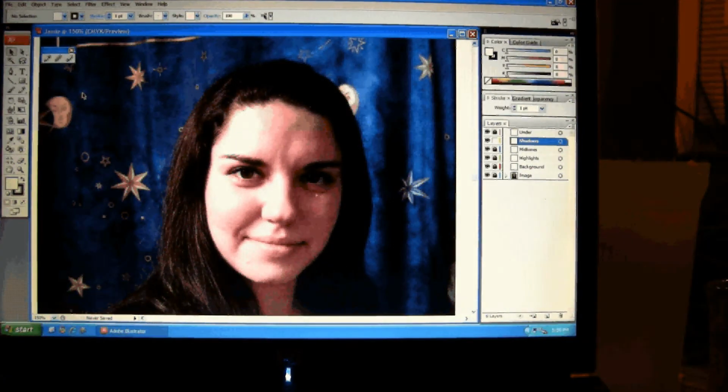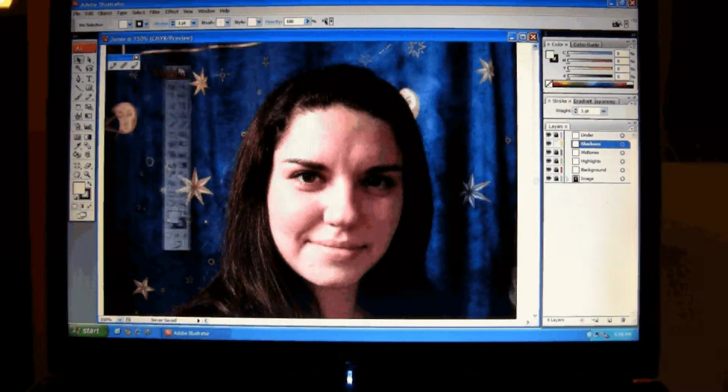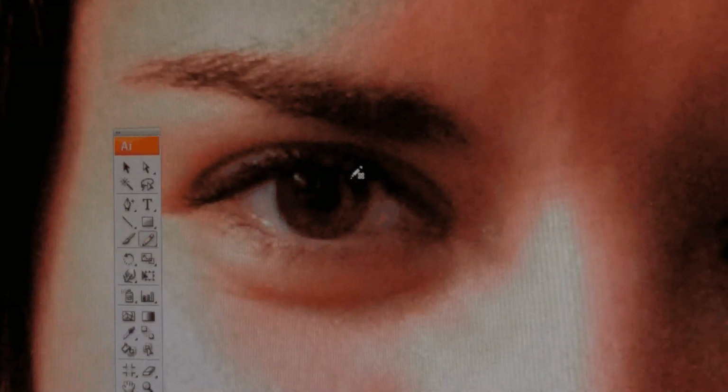So what we're going to do is we are going to grab this little toolbox right here. Okay, so you want to click on your pencil tool. Now trace around all the dark parts.